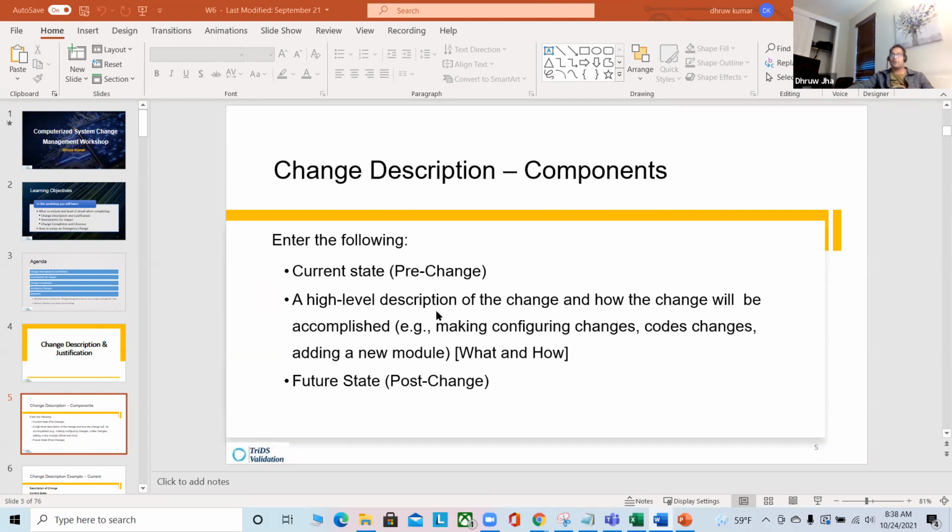What are the things you are going to change? And then the future state. After the change, how it will look, what it will be. So these three things you need to write in a change description. And you have to think through it. Can you write all of these things? No, you have to talk to your business manager, business owner, and your system manager, and they will give you the verbiage. They will help you understand what the current state is and what they're trying to change in the system.